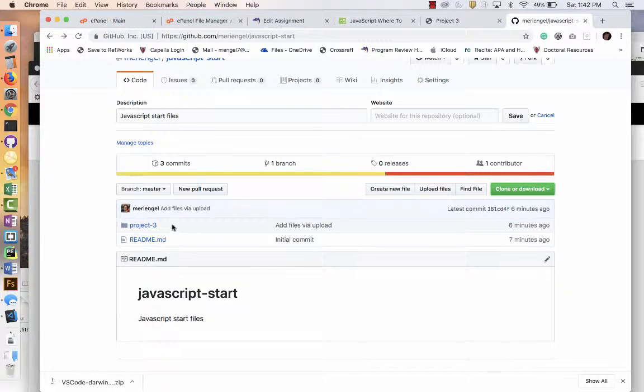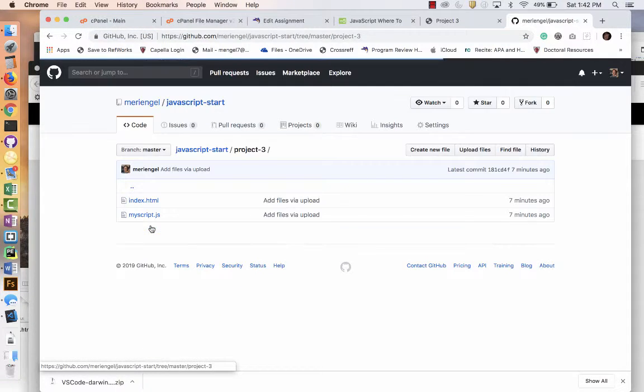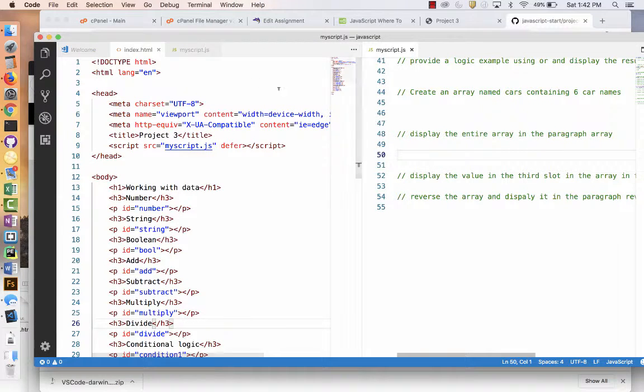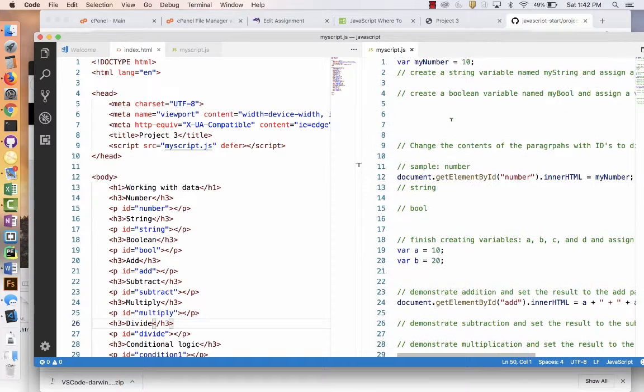But you'll get 2 files inside of the project 3 folder. You'll have an index file and a JavaScript file. Let's go over those, and I've given you some samples to get you started in each one. So in Visual Studio Code, and I have 2 windows open here to make it easier to work with, you'll see that I have created an index.html. You should add your name in front of project 3, so please put your name here.